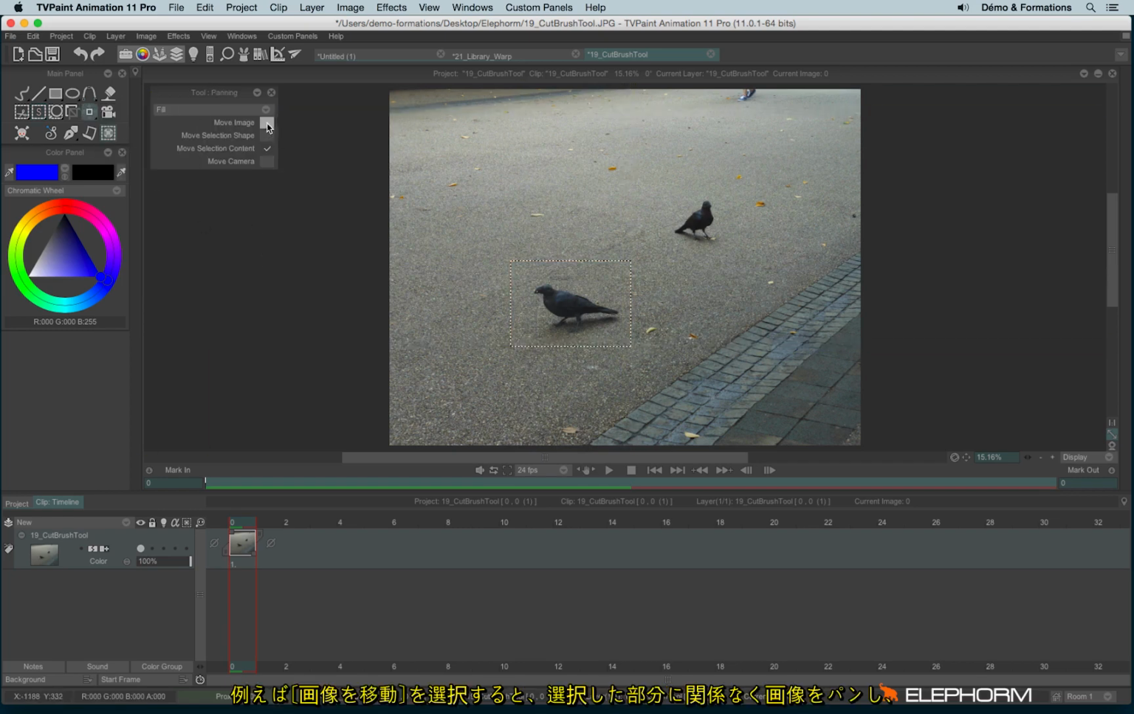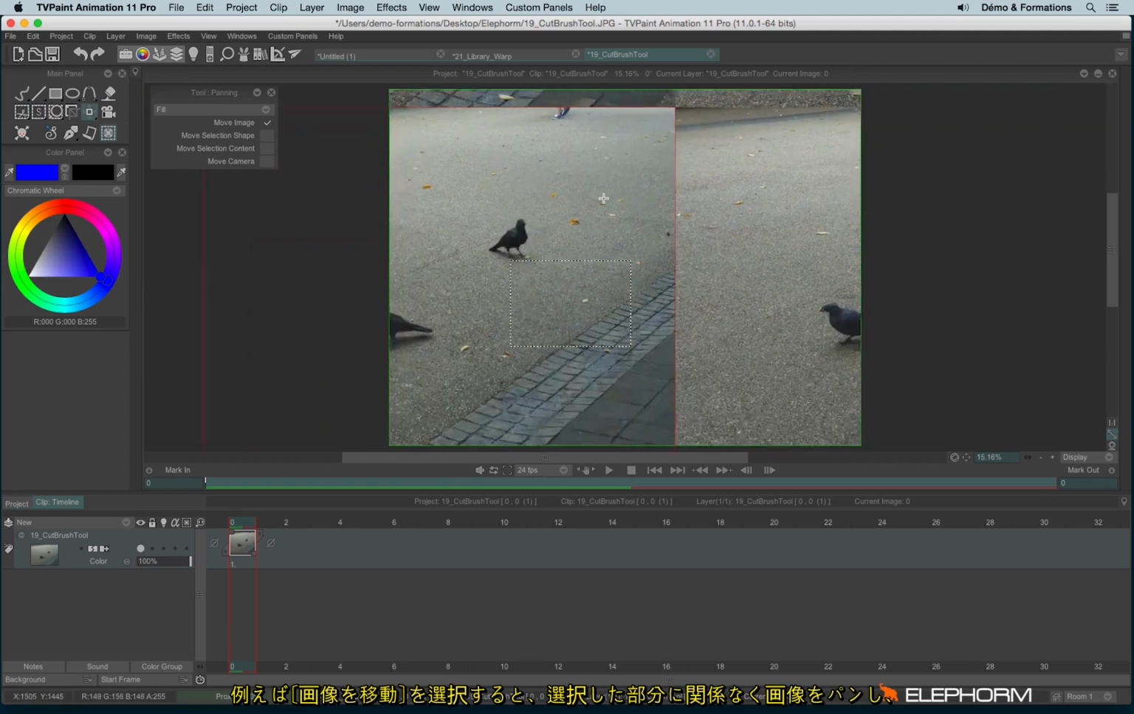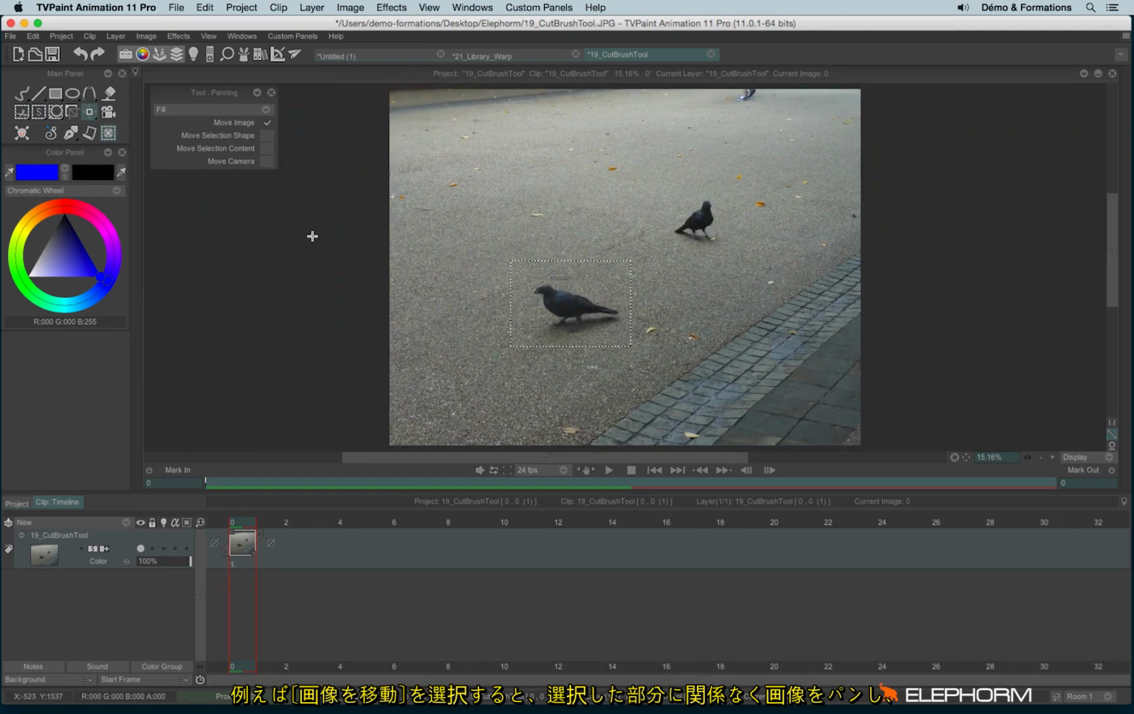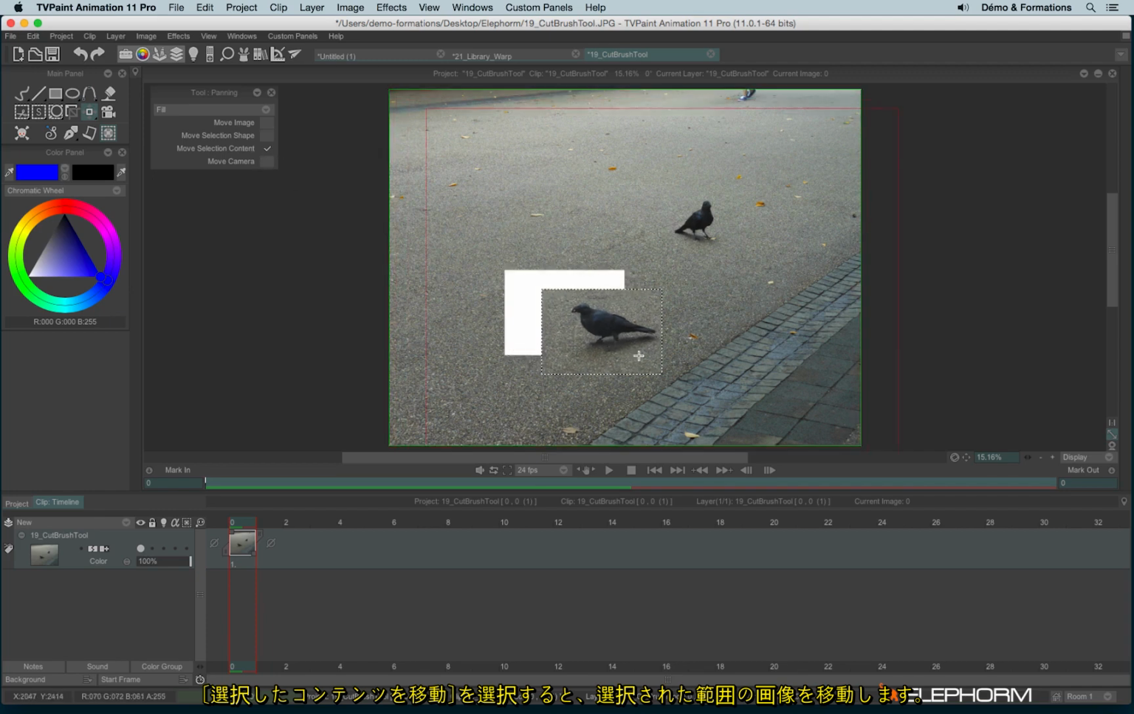So if I click on Move Image, I will move the image without affecting the selection. If I click on Move Selection Shape, I will move the selection shape without affecting the image. And if I click on Move Selection Content, I will move the selection and its content at the same time.